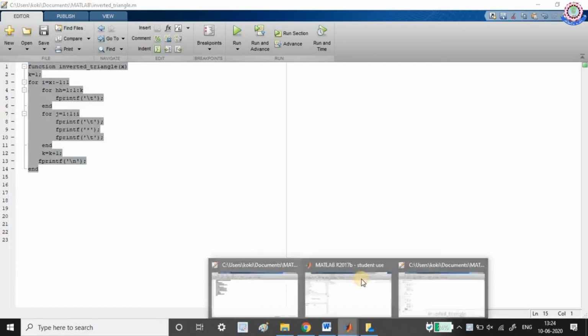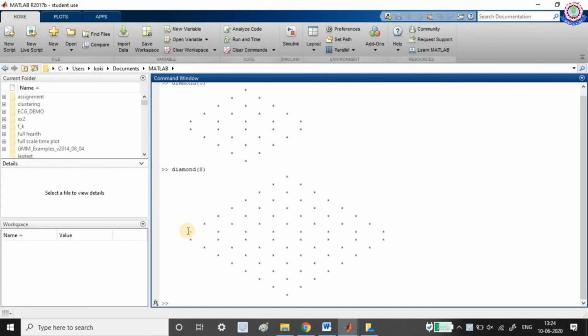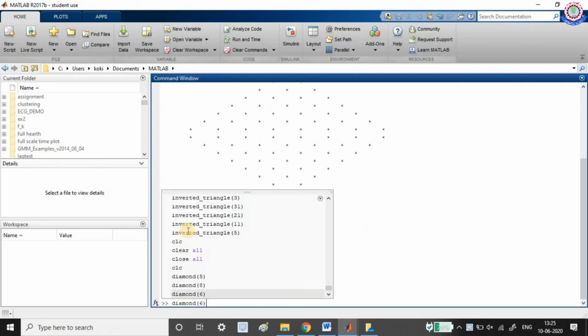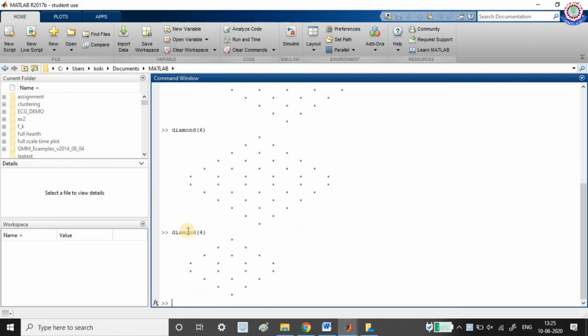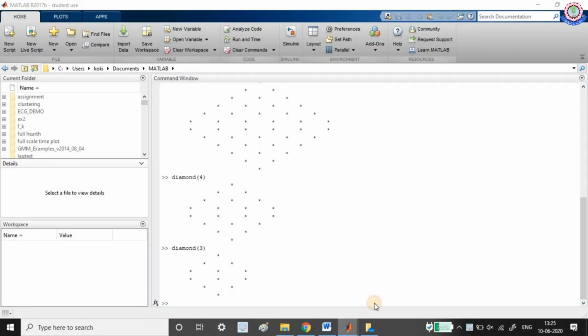Here is the command window. Let me give some other number like 8, so the diamond will be a little bit bigger. This is the diamond shape. Here I have just connected two triangles to form the diamond. That's it. Now let me give something smaller, like 6, like 4, like 3. Can you see this? We have just printed the diamond, and this is the code.